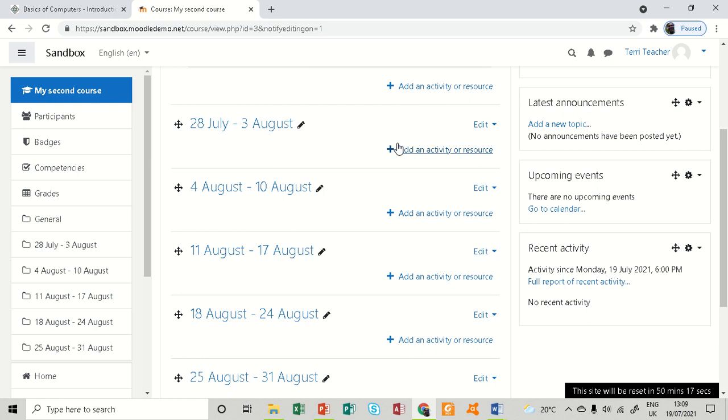Let's proceed on how we can add our first activity or resource. We're going to begin with the resources. We're going to begin with the book resource. So let me pick this first week and I'm going to click add an activity or resource.